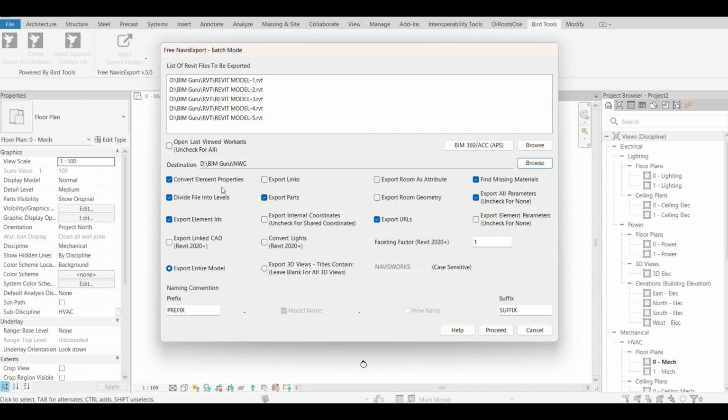So you want to go for convert all element properties, whether you want to export the links or not, room attributes, and those kinds of things that we normally do while exporting the Revit file to Navis as well. So you can check and uncheck them. The highly important thing is this one.